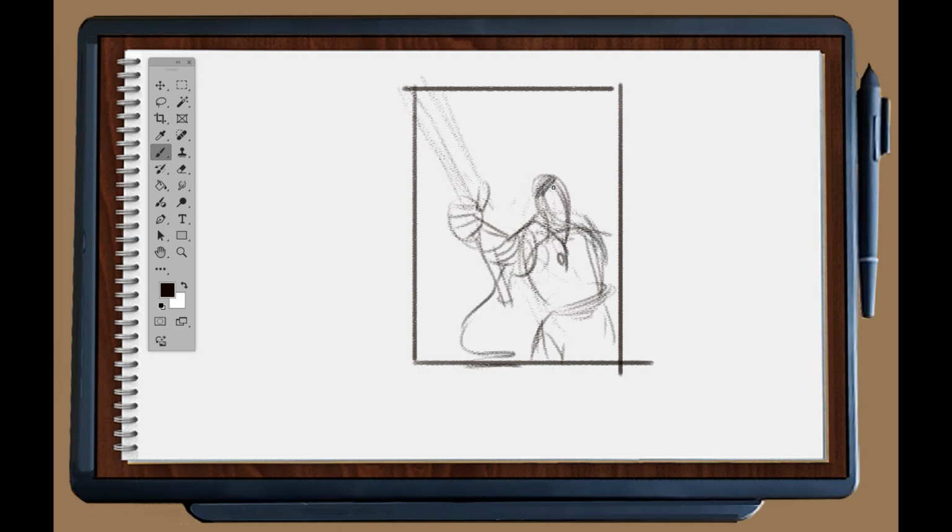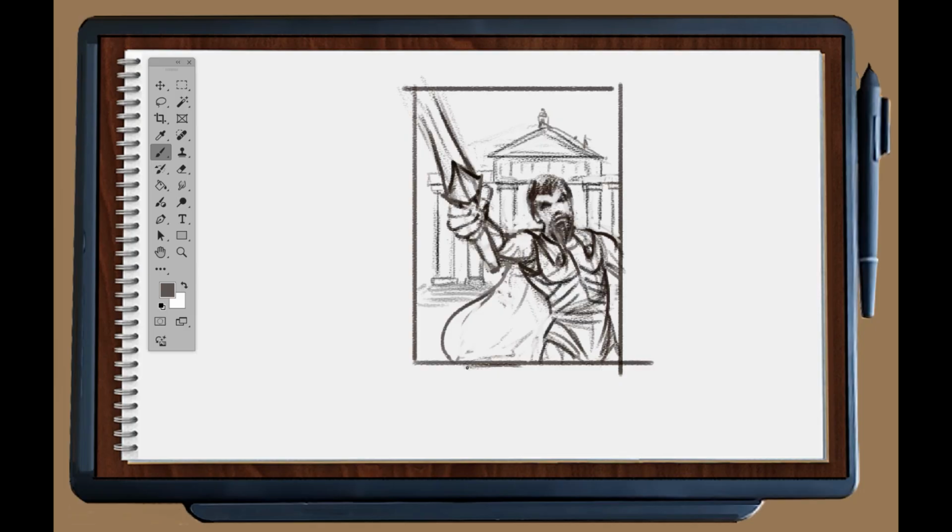And let's say this guy doesn't have a helmet. Usually the Romans have a helmet. This guy doesn't, but he does have a beard. So something like that. As you can see, I added some columns back there and a suggestion of a Roman building. Just add some kind of setting here to help establish who this is and where this is taking place.